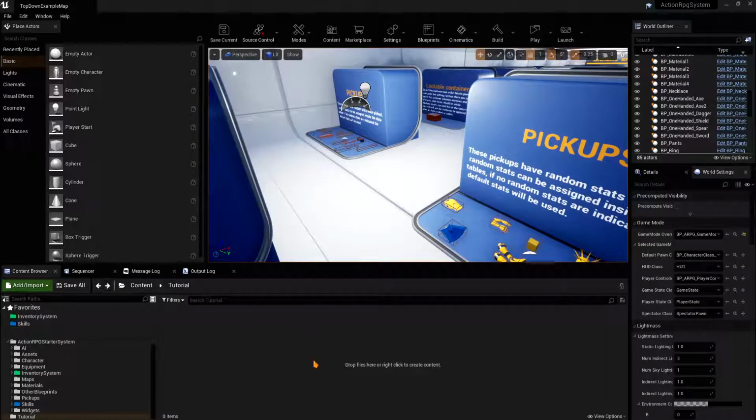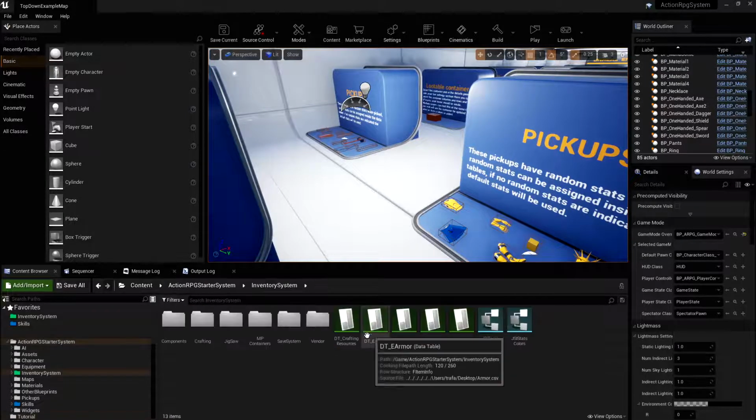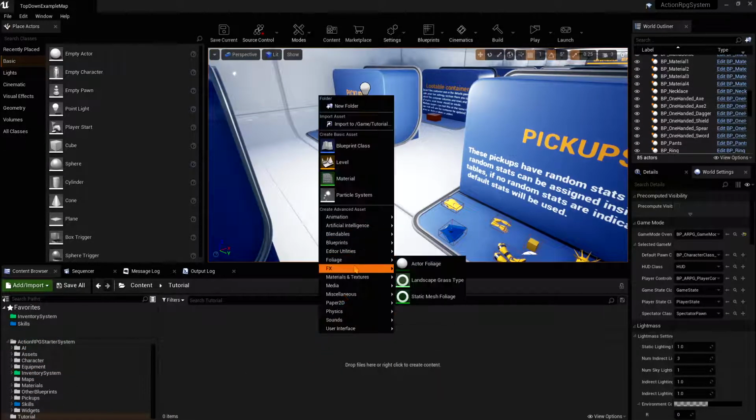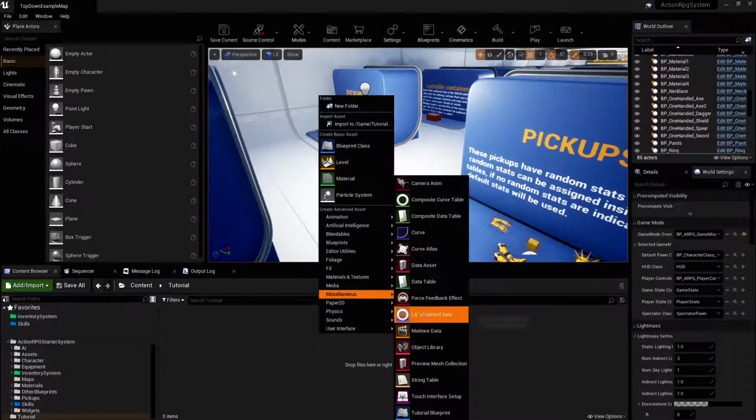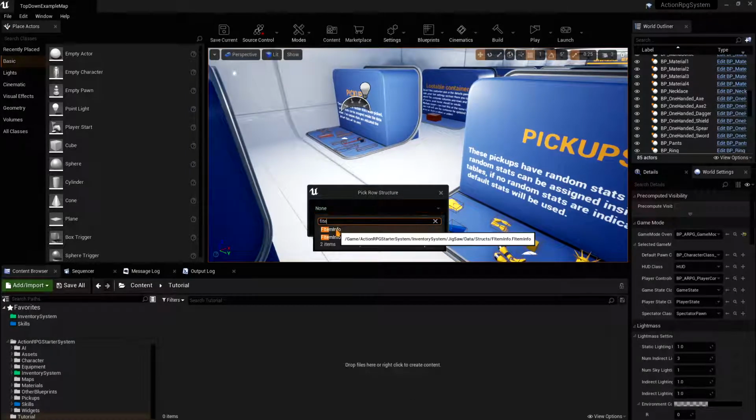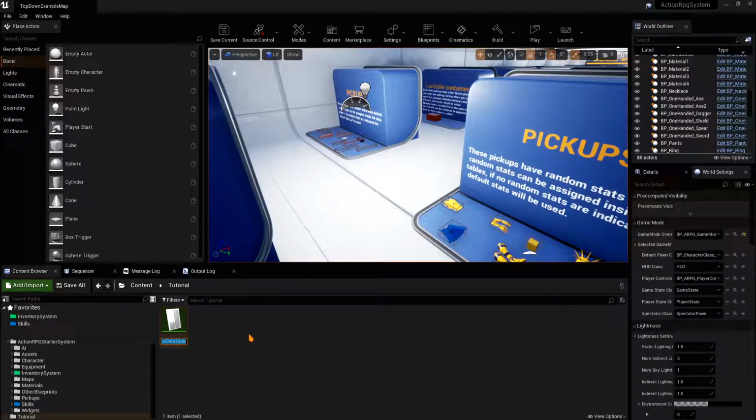So we're going to create a new data table. We can either copy one of these data tables, drag it over to some folder, copy it, and then clear the data table and add in new pickups, or we can simply right click here, go to miscellaneous, and then select data table. Here the data table uses a struct called FItemInfo. So I'm going to select that and click OK, and I'm going to name this data table DT_TutorialWeapons. This is where I'm going to add my new weapons.